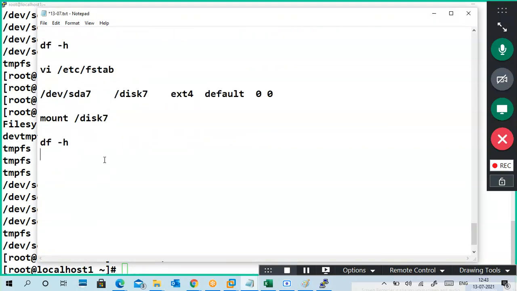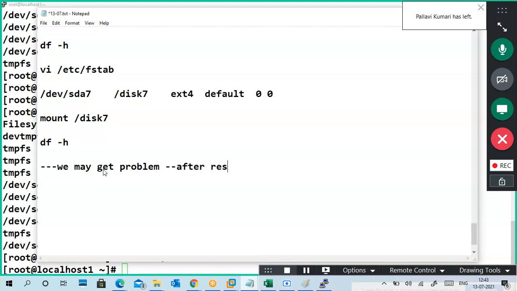But you may get a problem after restart. Okay, on next boot, today you do it and shut down, and tomorrow or maybe next time you open, you may get a problem. Why? Because of your this SDA7 again, it is a logical one.